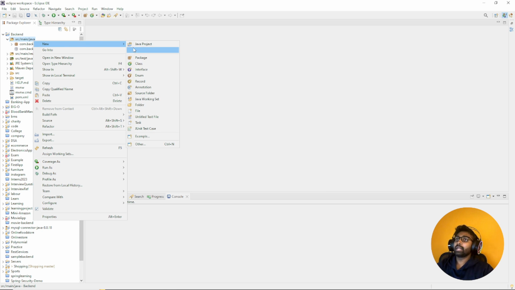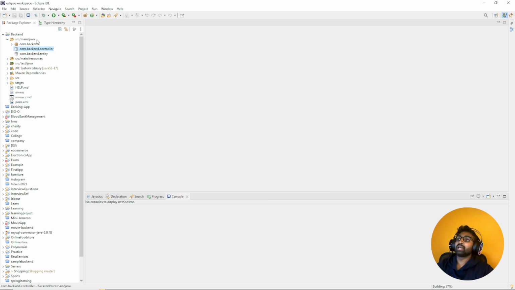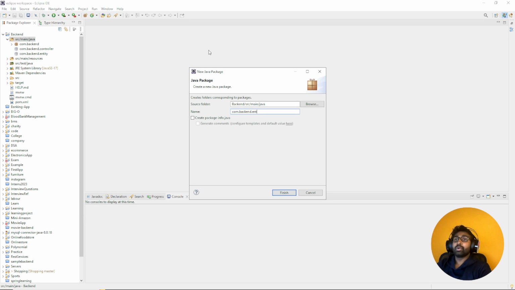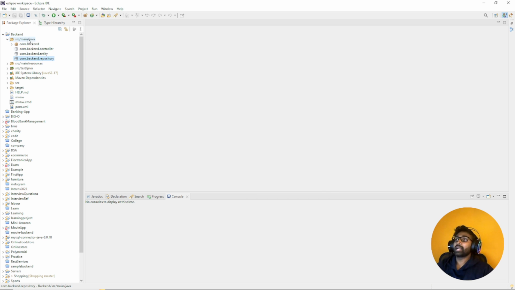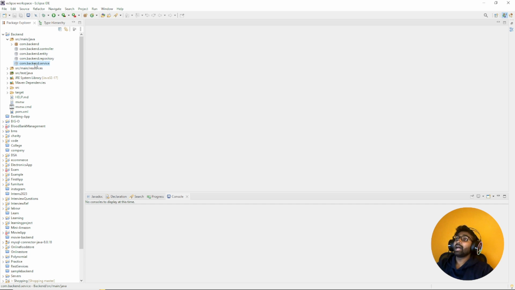So next, I'm going to create one more package, com.backend.controller. This is our main controller where we are going to create the APIs. And the next one, we are going to create a repository. Here we import a JPA repository in this particular package. And the last one, we are going to use the service, where we want to write all the services. So that is what it is, service. All right, so I have created all the 4 packages.